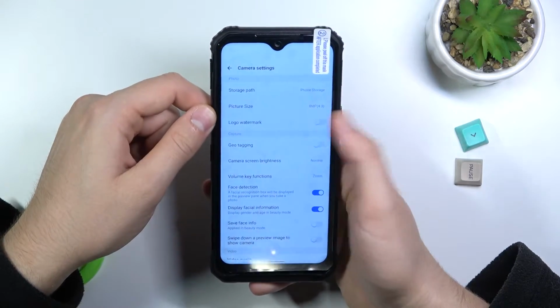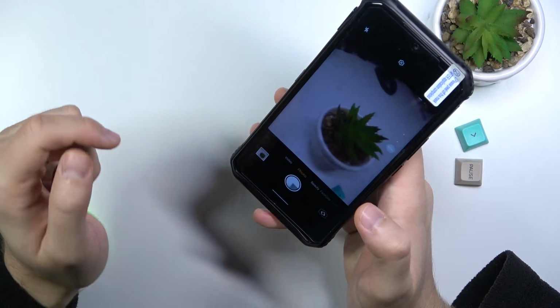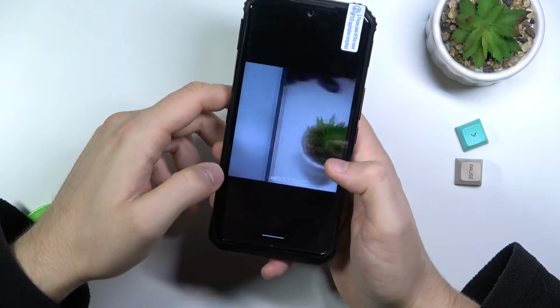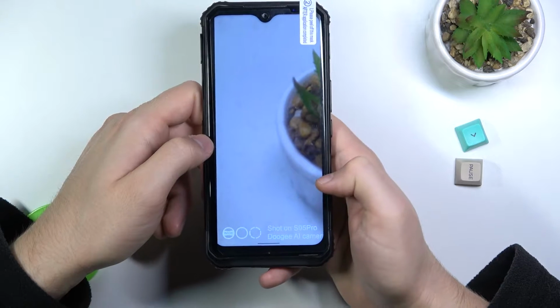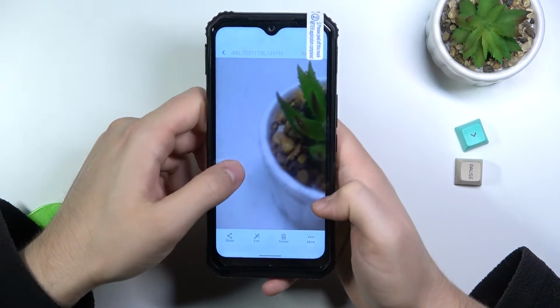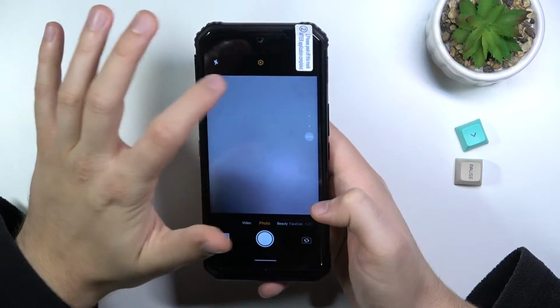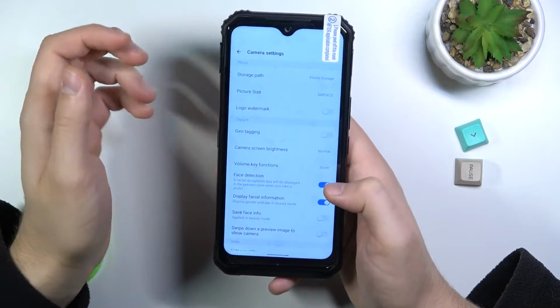When we go right here from the upper section of the list, we can add the logo watermark. So take a look, when you enable this option and then just take a normal photo, we will find on the left bottom corner watermark of our device. So as you can see, it was shot with the DOOGEE S95 Pro AI camera. So we can turn it on or turn it off, you can decide. I'm going to remove this option.